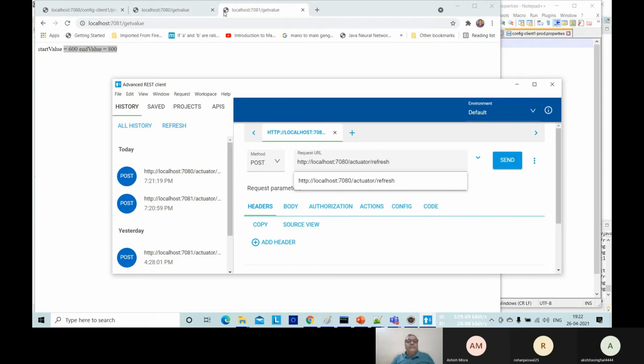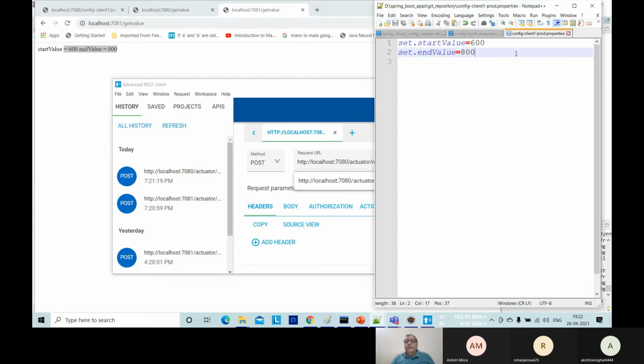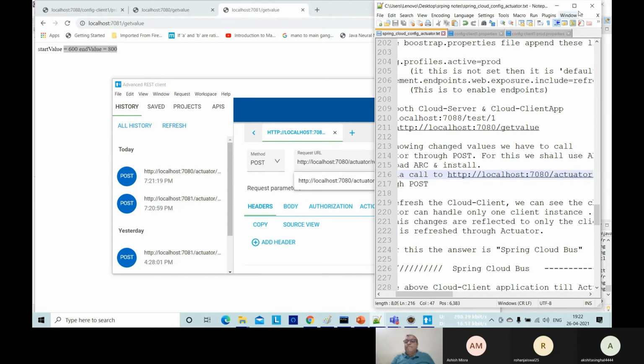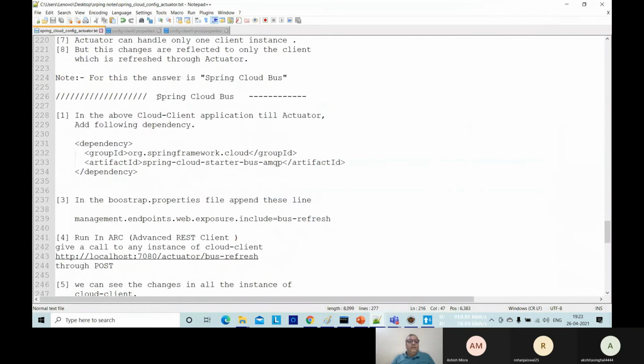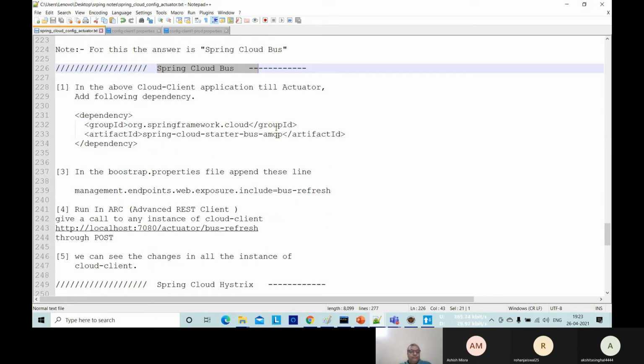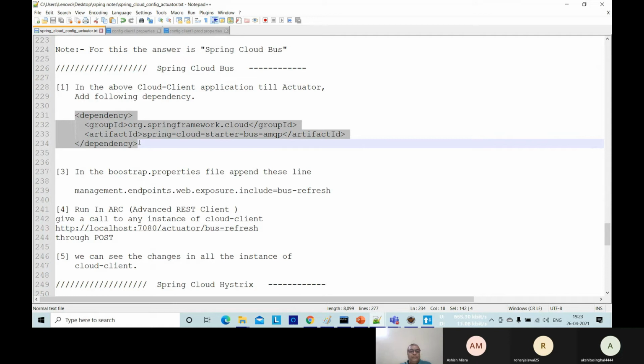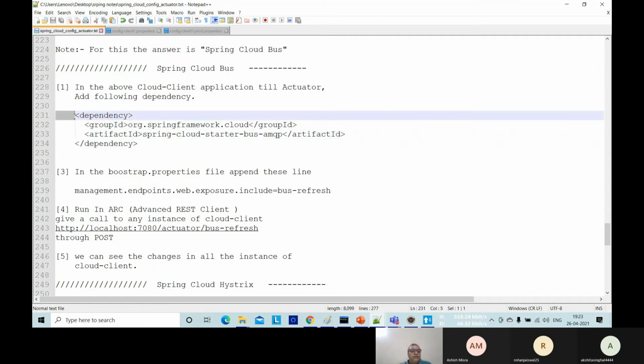In order to eliminate this drawback, we are using Spring Cloud Bus. Now what do we have to do for Spring Cloud Bus? We have to add one more dependency, and this dependency is spring-cloud-starter-bus-amqp.